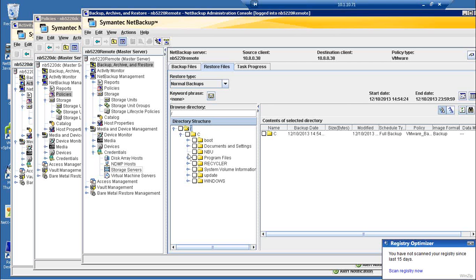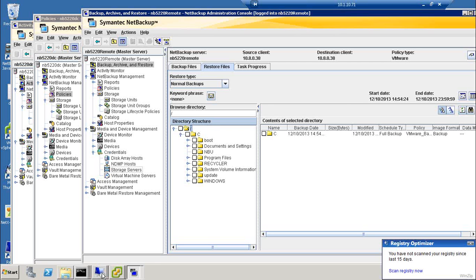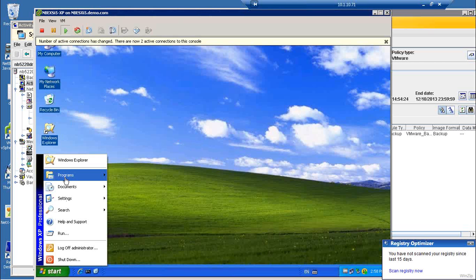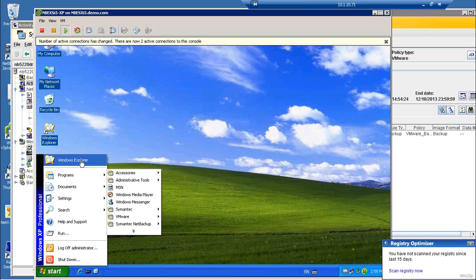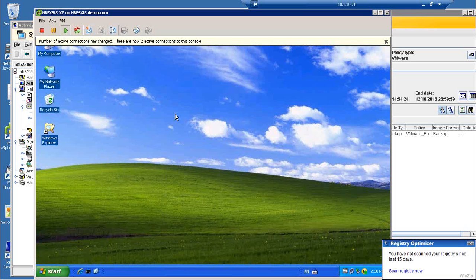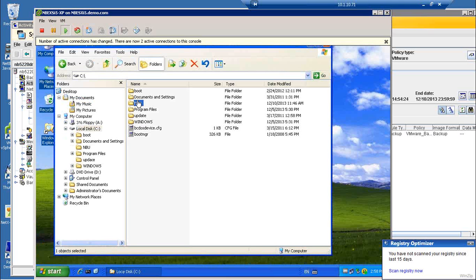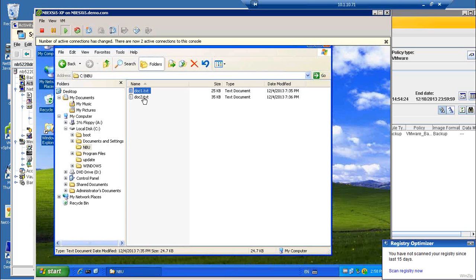All right, so in this case, let's go into our client for a second and bring up Windows Explorer. And this is the directory we backed up here. Let's get rid of these guys. Okay, so they're gone.